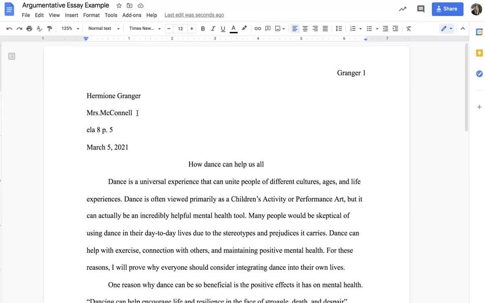Next, we have the teacher name. There's two mistakes here. The first is the MRS. That's just particular to me as a teacher because my name is MS, period. Make sure you do have this period, and a lot of students leave this smushed together instead of having a space. So make sure you have a space in between Miss and McConnell.